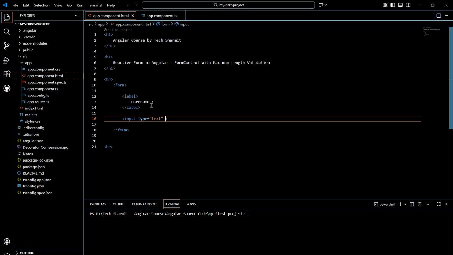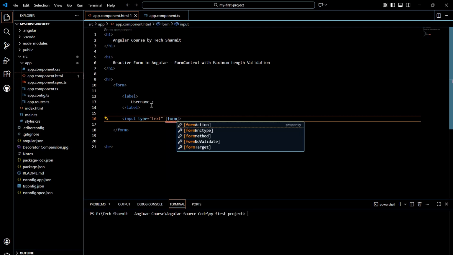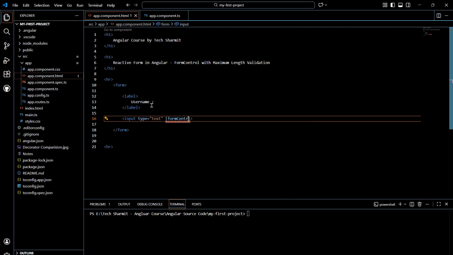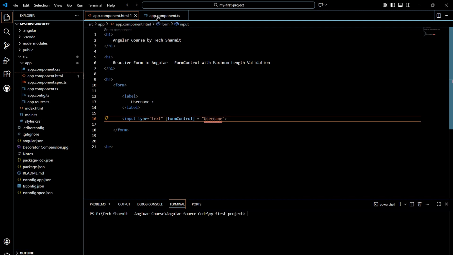For that we need formControl. So just simply use the square brackets, then write formControl, and then you can assign it with some variable that we will define in our app.component.ts file. So I'll just write here username. Currently it is throwing an error because we haven't declared this variable yet. So let's go and declare it.